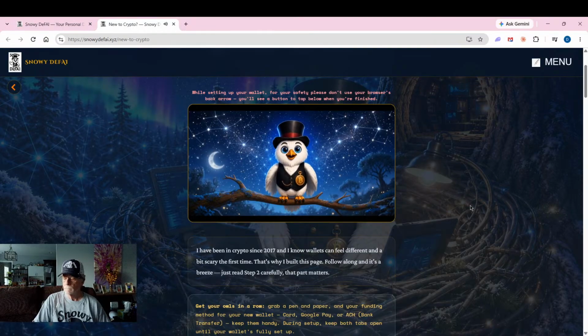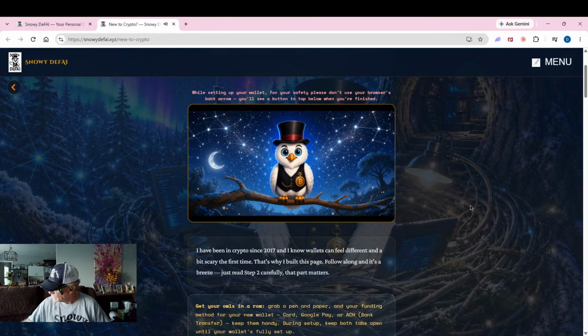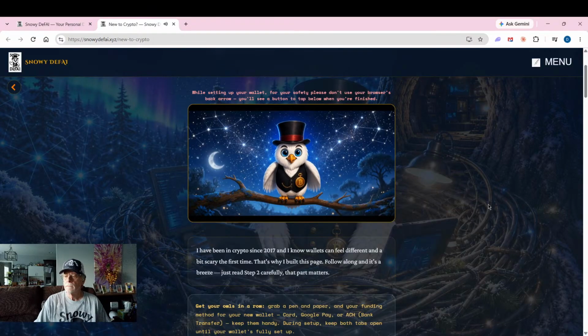Quick thing before you click anything. Make sure you have a pen and paper and your chosen payment option ready to fund your new wallet. Phantom has a Buy Now option, where you can buy Phantom Cash with card, Google Pay, or ACH, which can take 3 days. You'll need these in just a couple of minutes. Easier to have all your ducks in a row than to go hunting for them later.